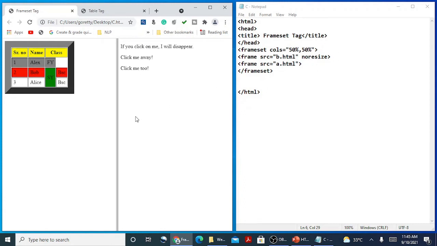So since I've given no resize, when I take my cursor over this, you yourself can see that my cursor is not changing to show that you can click or enlarge this. But when I remove my no resize and run this page again, you can see my cursor has changed once it comes over here, which says you can drag. But when I write no resize, it is not giving me this option.